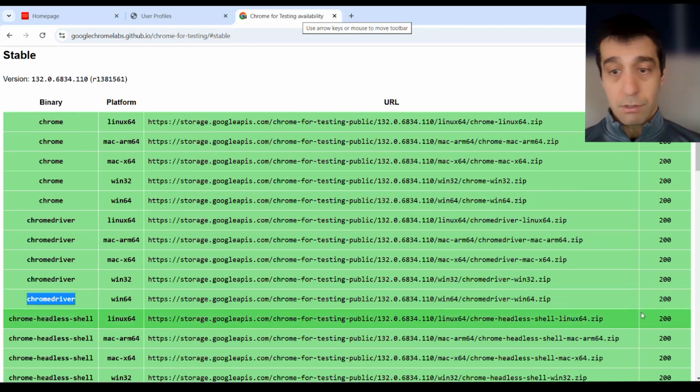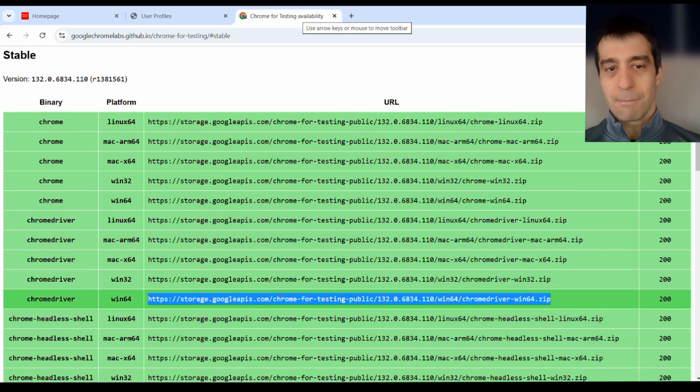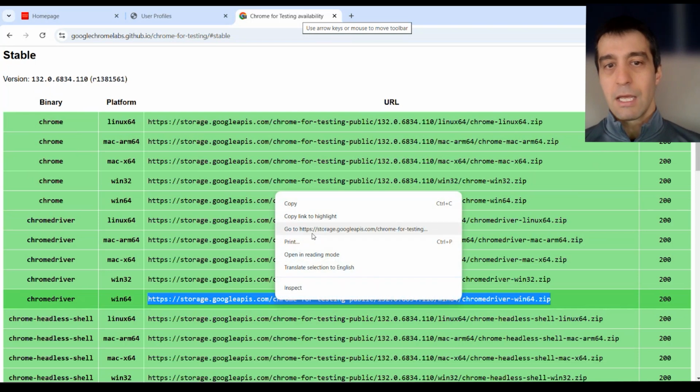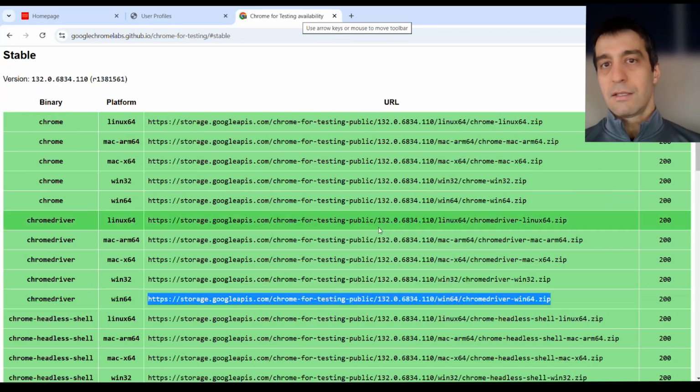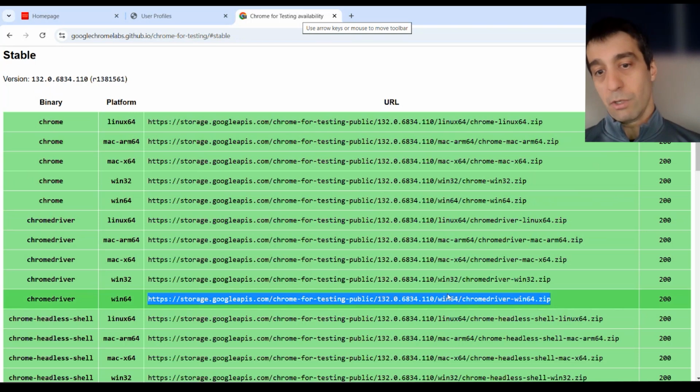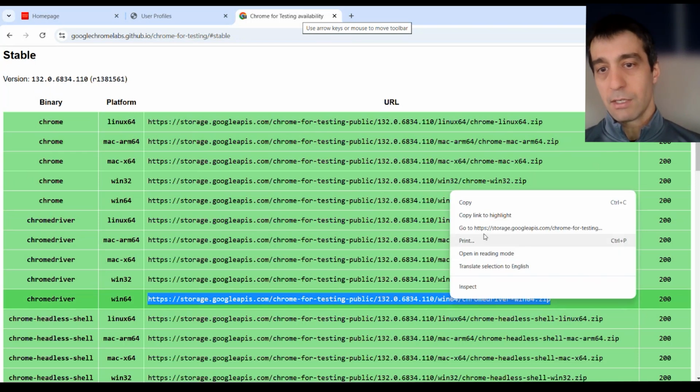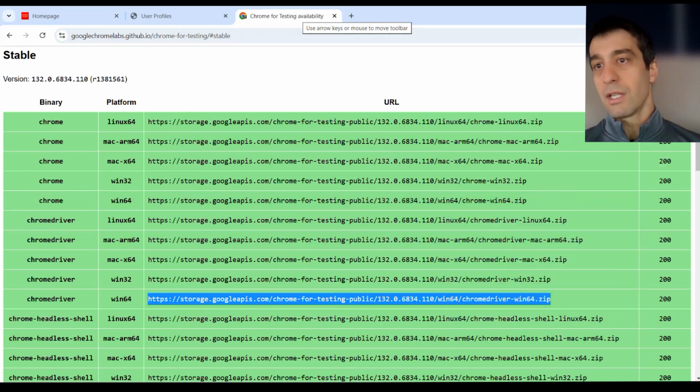To download it, there is no download button. You just want to grab this hyperlink, right-click on this hyperlink, and just go to this site. And what that's going to do is it's just going to download it for you. Okay, so you want to right click, go to, and you'll see that it downloaded something, and it downloaded the zip file of this new driver.